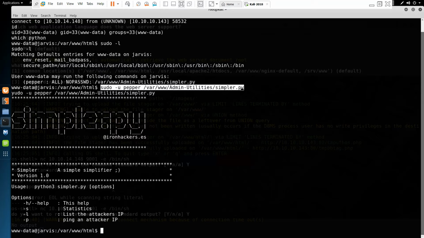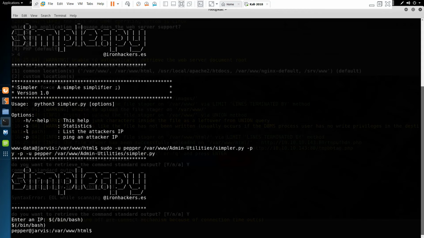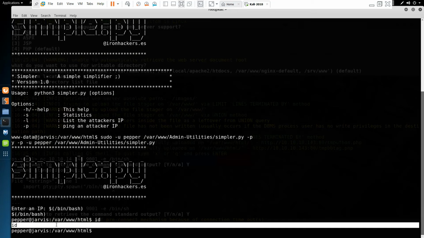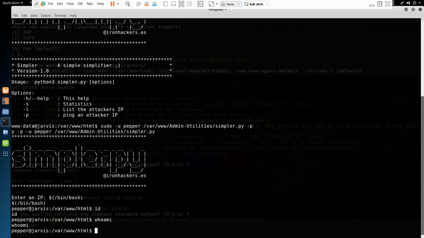So what I did next was to use the -p parameter, and it says enter IP. So we could just do $(/bin/bash), and we should be able to get a shell as the user pepper. And straight away we can see now we are pepper. If we do a command like id, I found out that the command just echoes back. So if you do stuff like whoami, we see straight away it just echoes back without giving us the standard output.